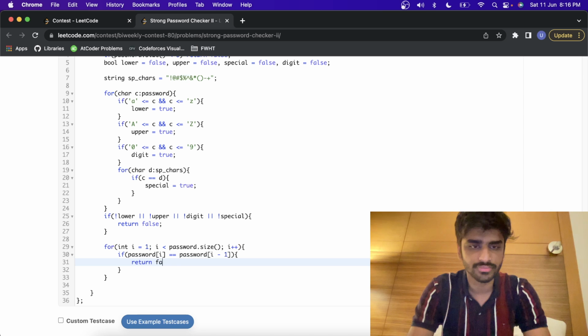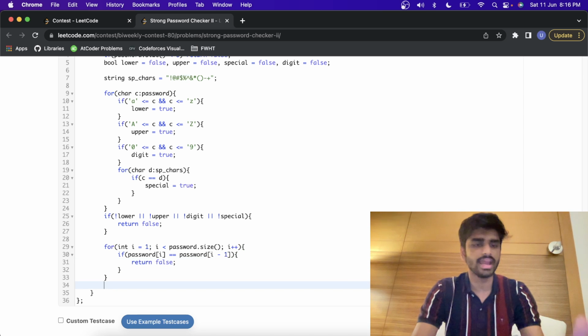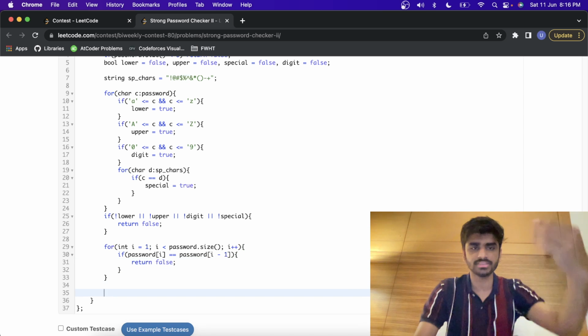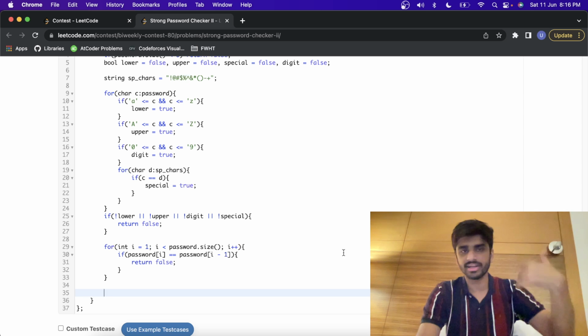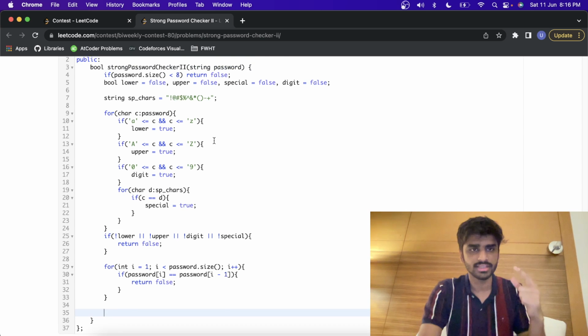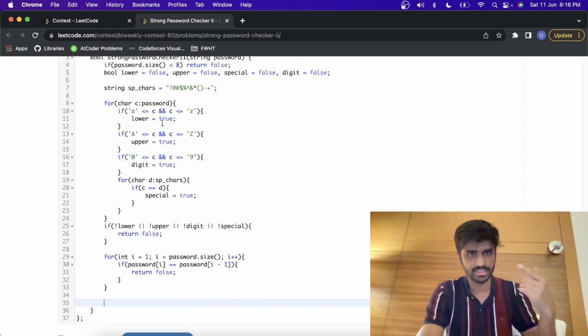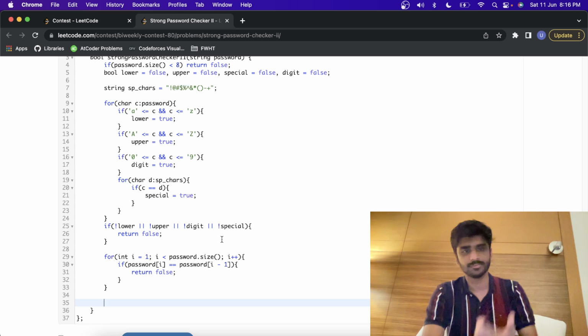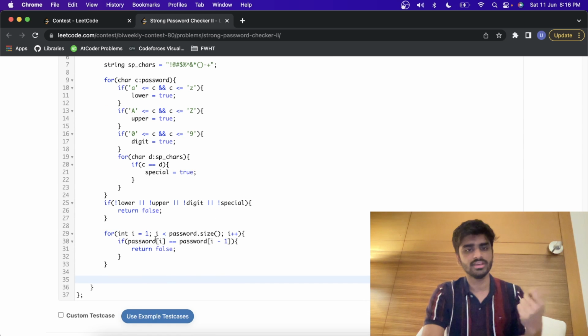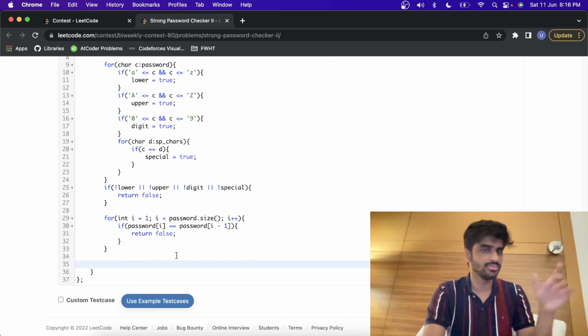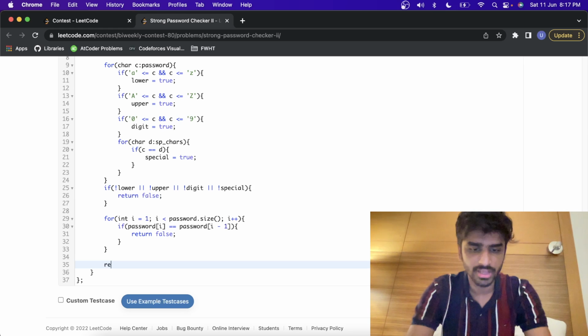can return false. But if we reach the end of this, that means we never returned false, that means everything was fine. The length was at least 8. We had lower, upper, digit, special, all of those, and we couldn't find any two adjacent characters that were equal. So in this case we can just return true.